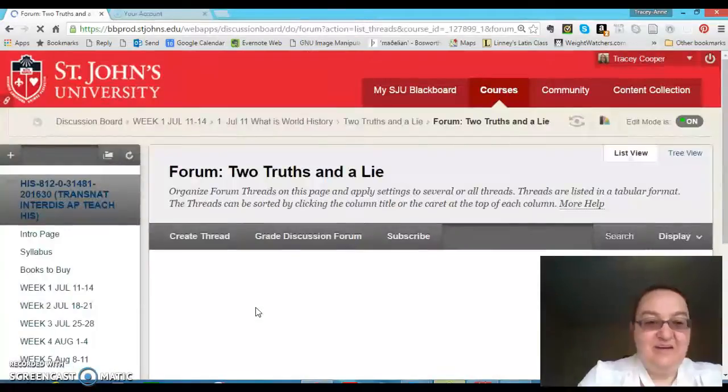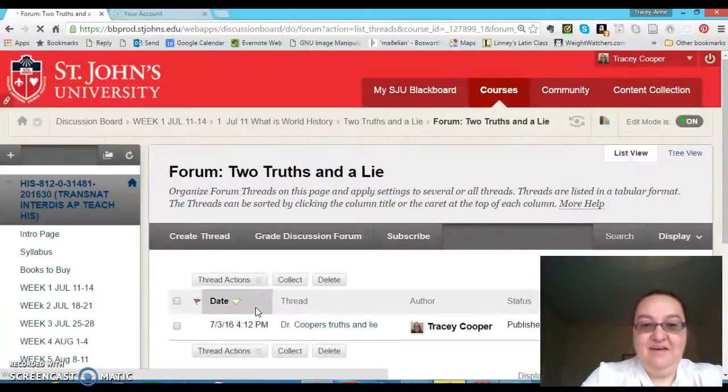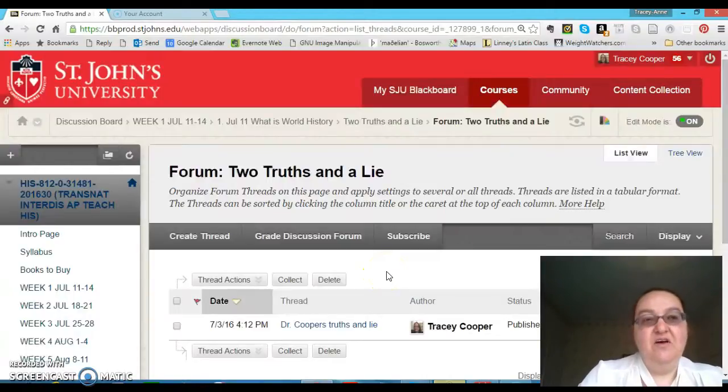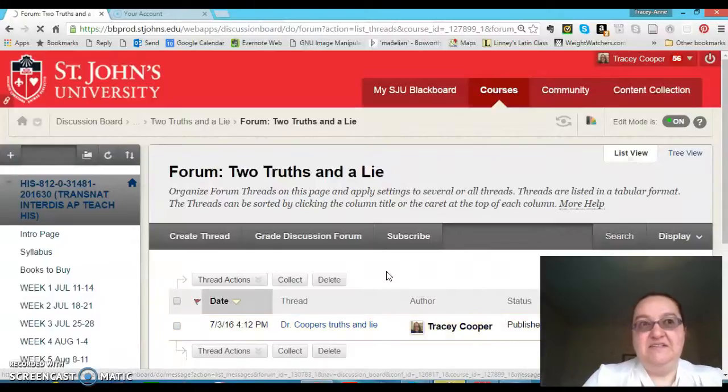Which will open up in a minute. There we go. And this is what it'll look like. And you can do 2 things from here. As you can see, I'm the only one that's posted so far, which is fine because class hasn't actually started yet. You can create your own thread, or you can click on the thread that I've created and respond to that. Okay, so a thread is really just a way of ordering a discussion.